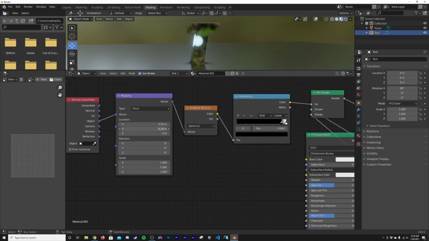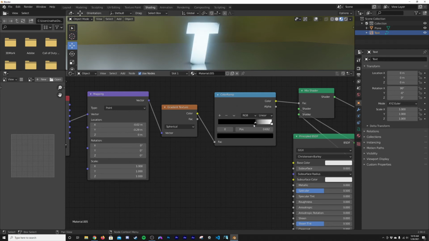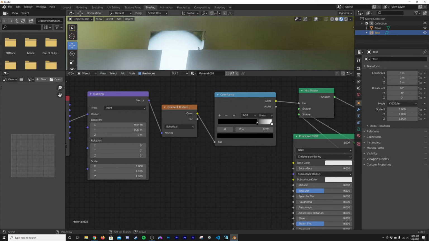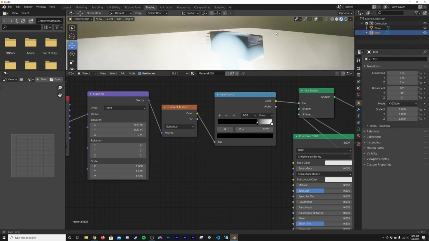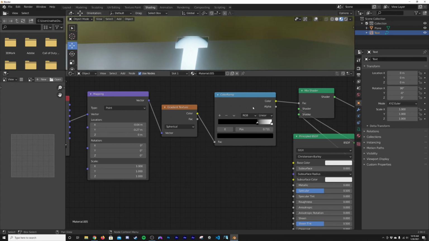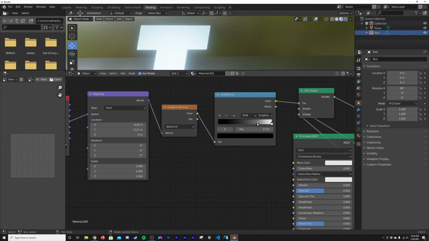Z is not gonna work. Okay, Y and X is what we're trying to attack here. And then we'll make it bigger. And then again, we can play around with the Y and X location till we're happy. Now you can see how this is a hard edge, and this part's totally showing the glass material. We don't like that. We're gonna go from linear to B-spline. Now you have a really soft gradient, and then you can just make that gradient harder.